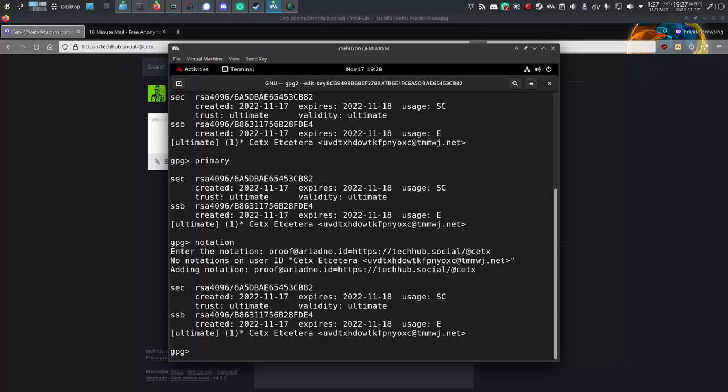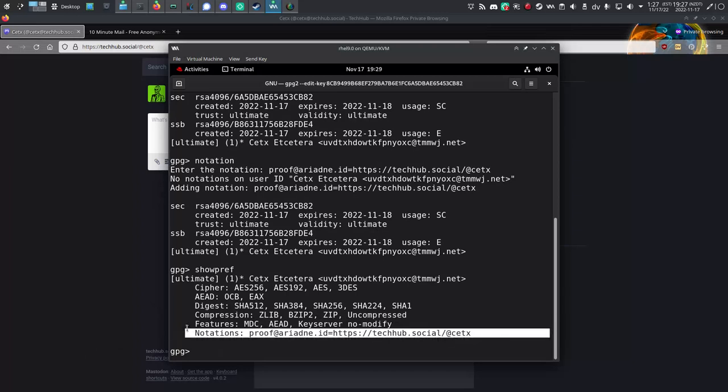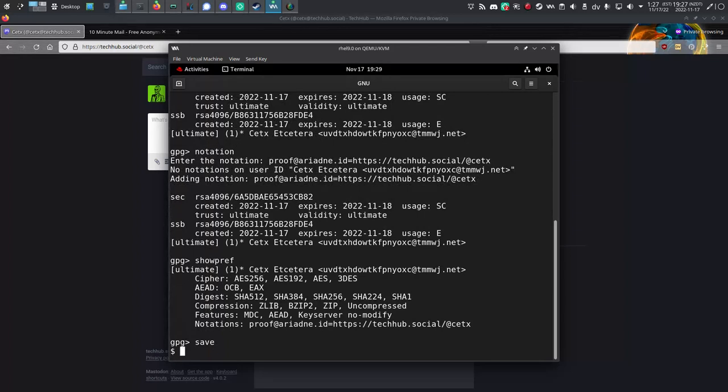How do we know it's there? Well, you can confirm that you've got your notation added to your key by executing showpref, S-H-O-W-P-R-E-F. And there you go. You see that the notation has been added. It hasn't been saved yet, though, so I'm going to type in save. That's going to save the changes to my key and then kick me out of the GPG interface, which is fine. I didn't need that anyway anymore. Okay. So that's your key.